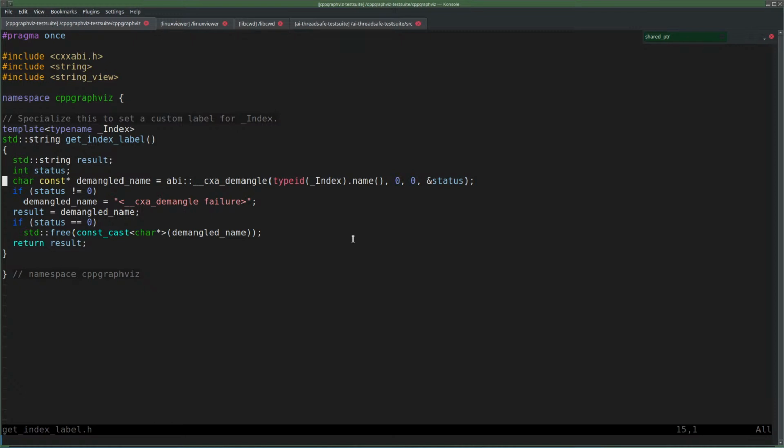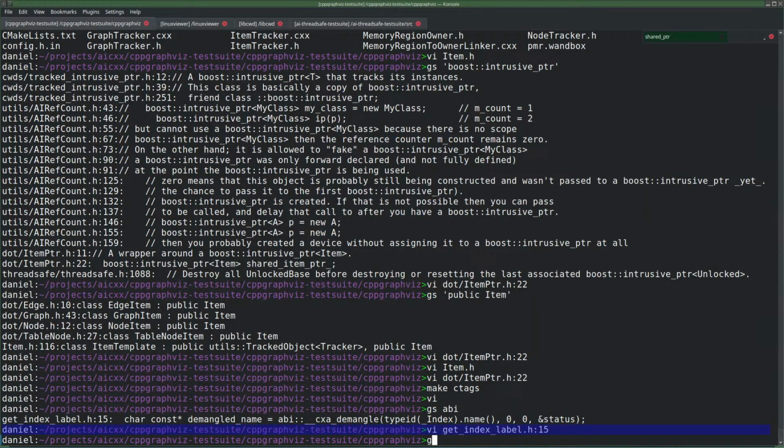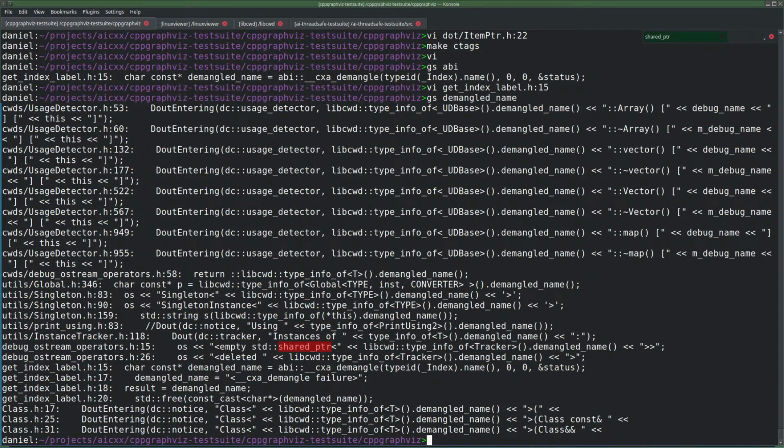Maybe you should move this into CWDS. It's more like a debug thing. Statically get the demangled name of any template parameter. But on the other hand, I already have that in my libcwd library. Maybe we should just use that. That should work as well.